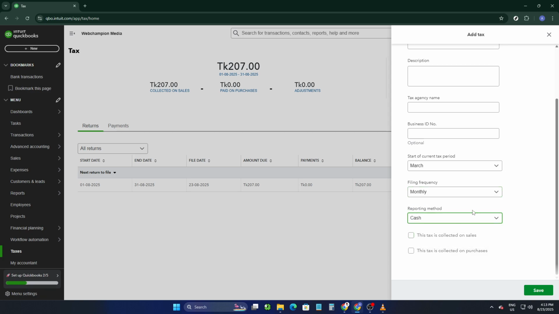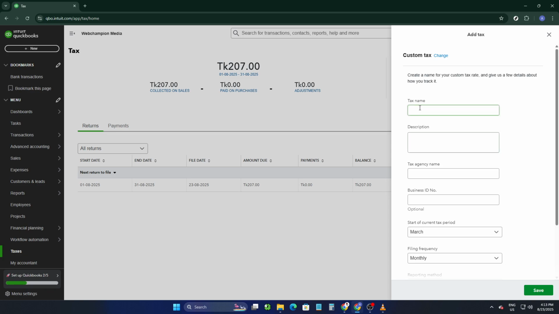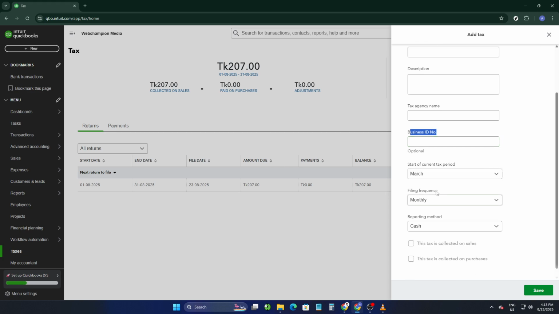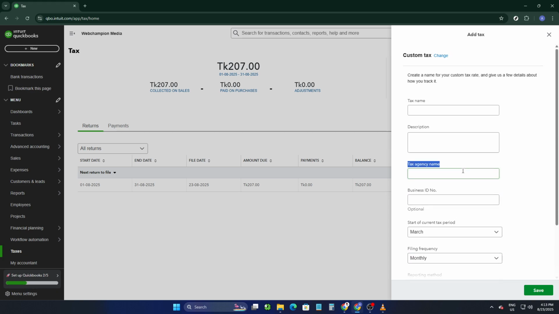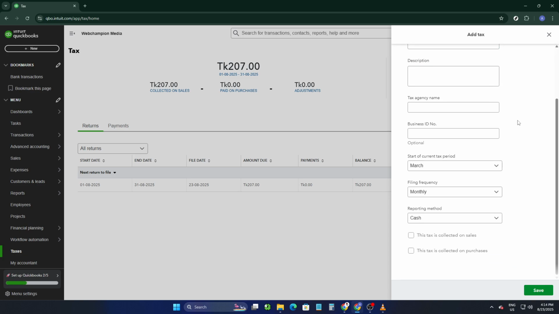Now let's talk about adding a custom sales tax rate for an existing agency. This is handy if there's a rate change or a special tax situation. Go to Manage Sales Tax, find the agency you want, and select Add Custom Rate. Pro tip: it's better to add a new tax code rather than change an existing one. This way, all rates for that agency stay organized and show correctly on your returns.